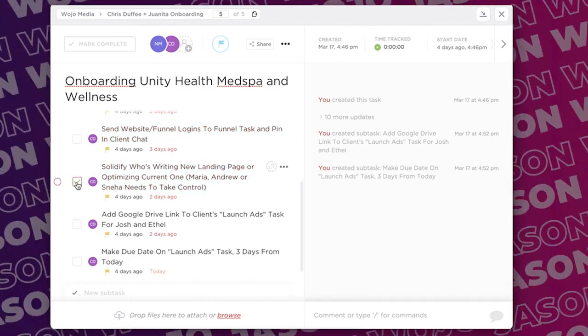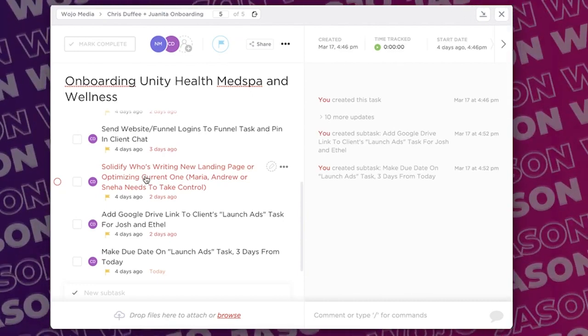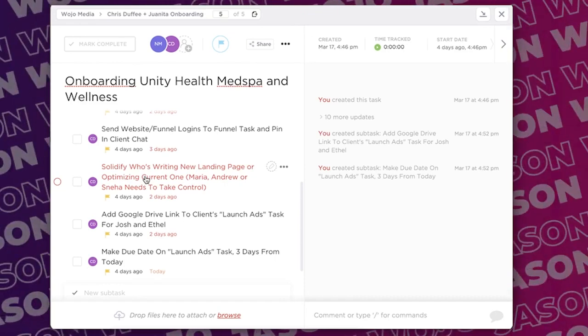Solidify who's writing the new landing page. So now that we have this client getting onboarded, who's going to write their landing page? Because that person has to write the landing page, get the copy approved by the business owner, and after that approval is done, it gets sent to the funnel team.